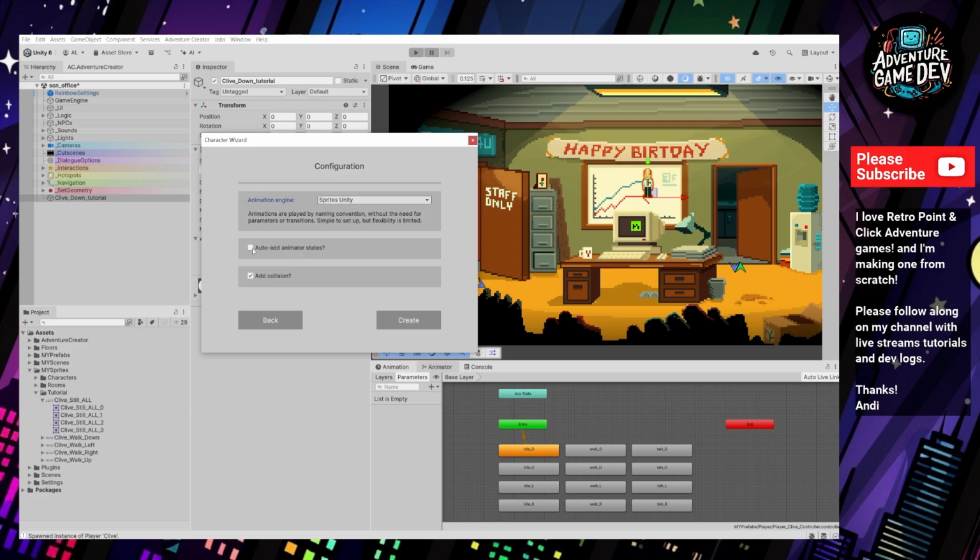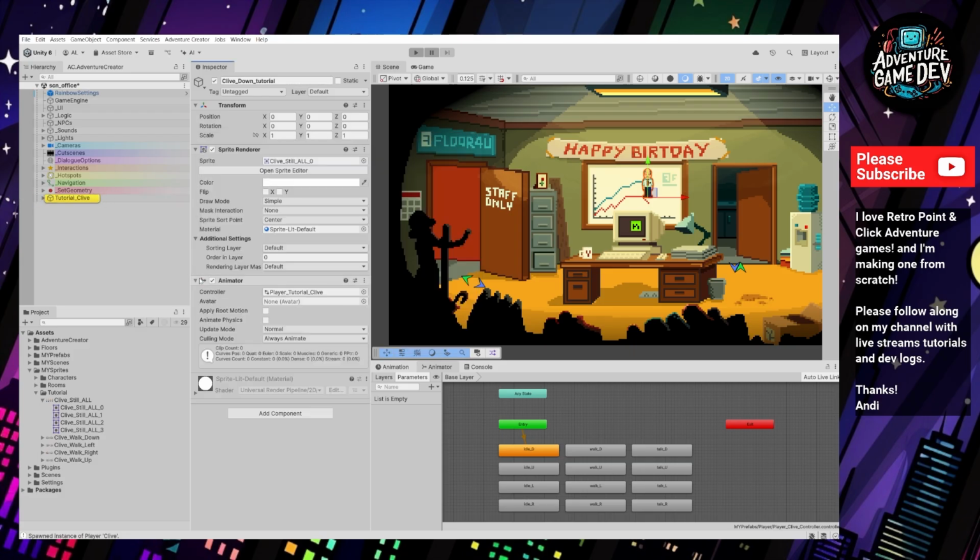I would click Auto Add Animator States, and it's going to create what you can see down here, which is actually my existing player sprite, but we're going to use this tutorial one instead. It'll be all of the states for idle, down, up, left and right, walk, down, up, left and right, and talk, down, up, left and right. And we don't need any colliders in this case because we're not using physics for any of our game. So we can just put Auto Add Animator States, take off the Add Collisions and click Create.